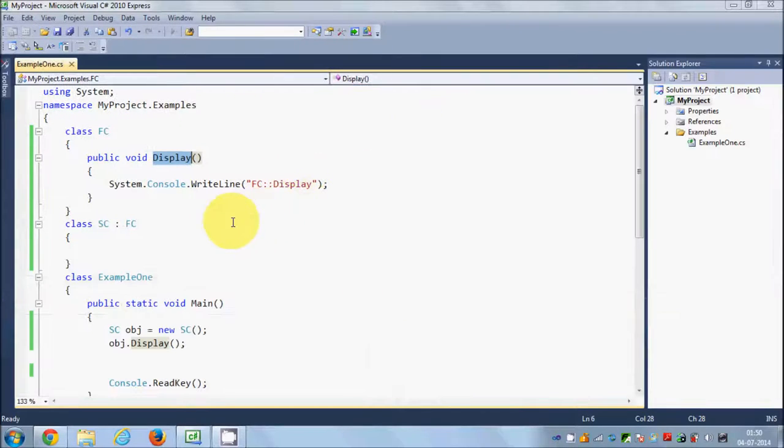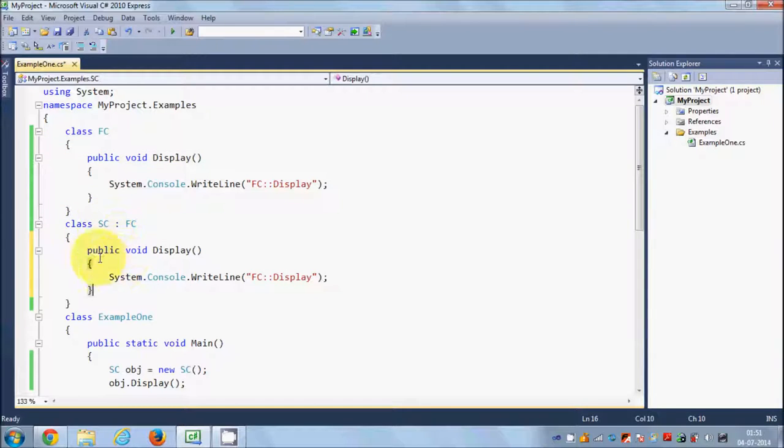Now suppose for some unknown or weird reason, second class doesn't want to use this method, which is display, and second class wants to have its own display method. It wants to display its own message rather than using the display method from the base class. So for example, it makes a bold effort to just have this display method in itself also. So now our second class, which is a derived class, also has this display method.